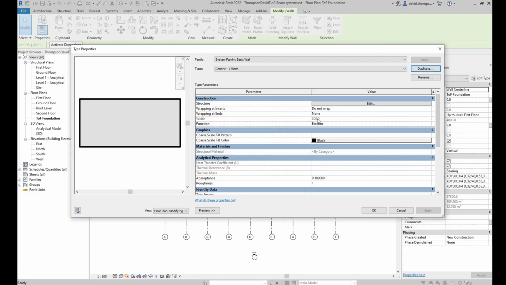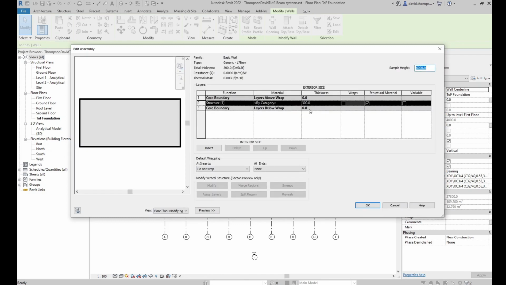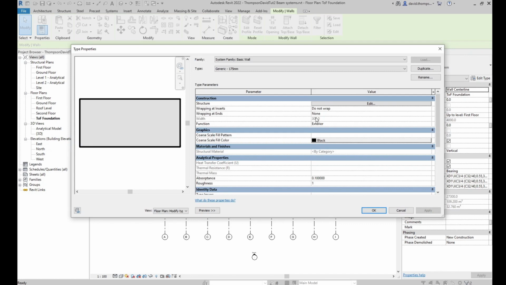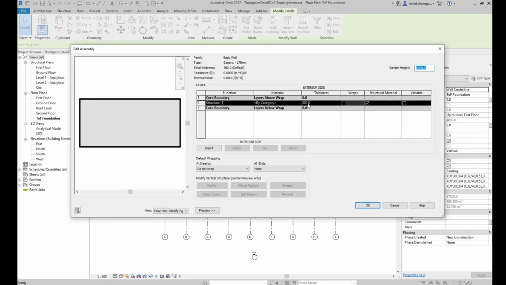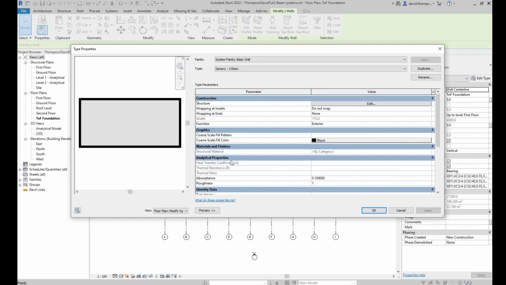Click OK. And then we need to edit the structure here, so I'll show that again in case it went too quick. In this, we can't actually change the width here because it's grayed out. So you need to click on Edit in the structure, and in here we see where the 300 is. You can just double click on this, change this number to 175, click OK. You see our wall has changed place, and we've duplicated it, renamed it, and changed the dimensions, so we're OK.